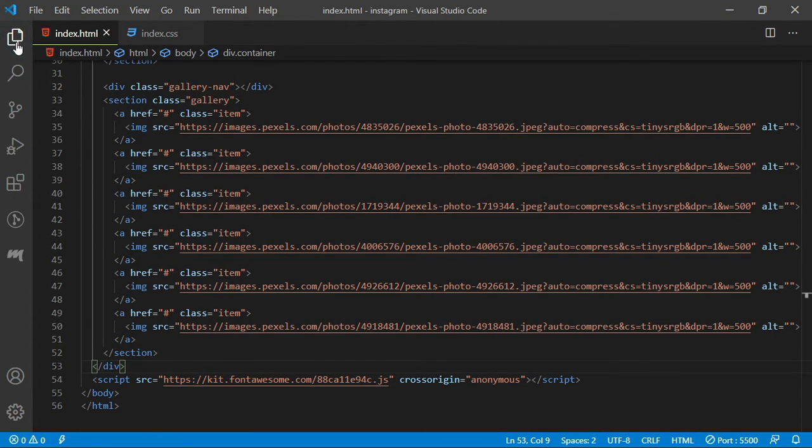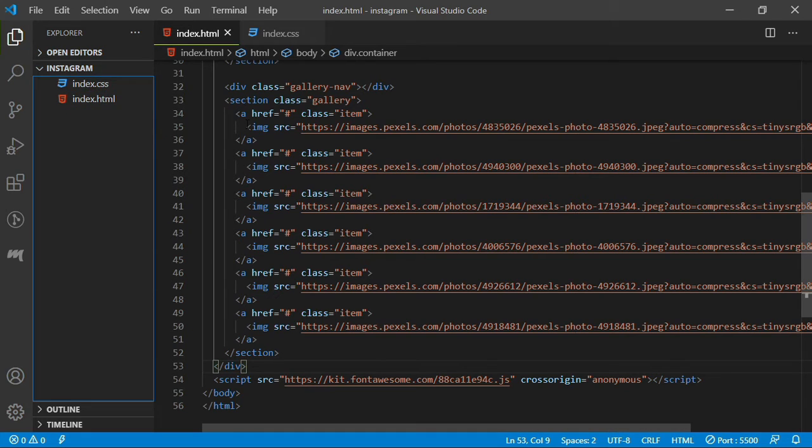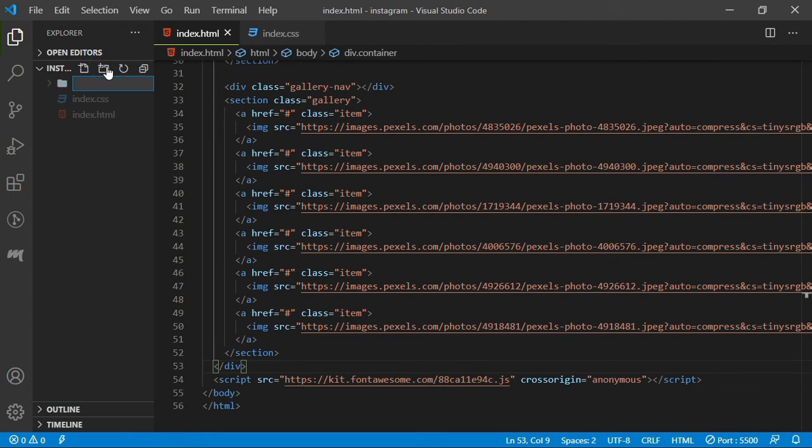Now let's come over to the file manager, the file explorer, and the first thing we're going to do is create a folder. Let's name the folder modules. Okay, so inside here we'll have modules.